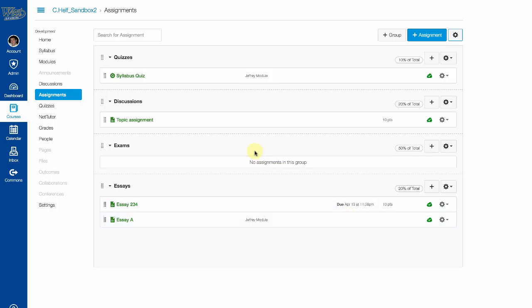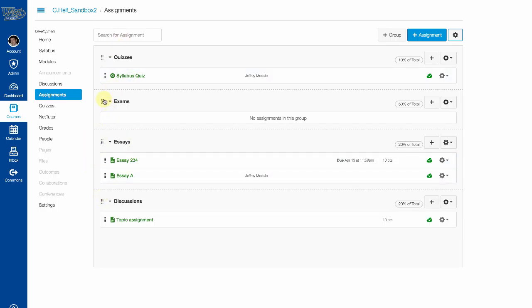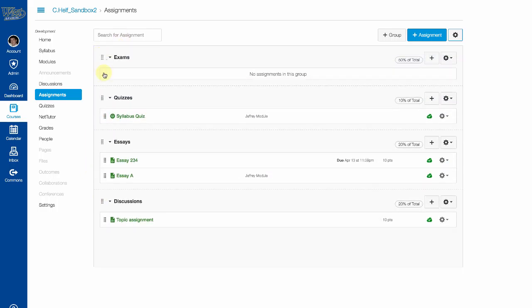And one other thing I wanted to show you, you can always edit stuff, and you can drag entire sections of grouped assignments. So if I wanted discussions at the bottom, maybe because exams are worth so much, I'm going to put them at the top. You can totally drag and drop the groups as well as the individual assignments.